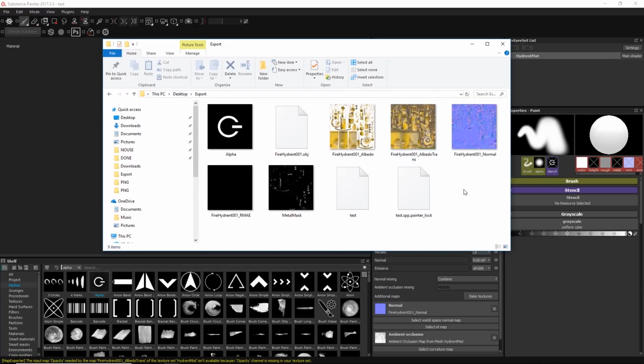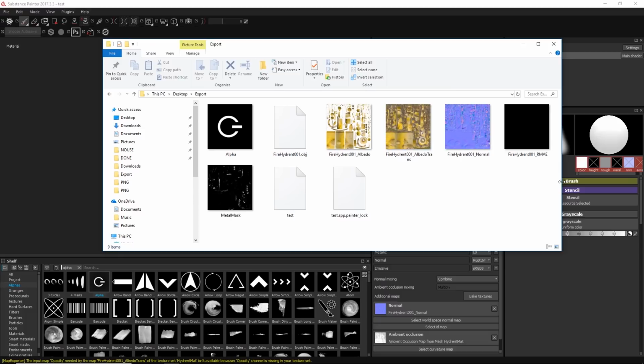Now that those are exported, you can see that it created the 3 textures for me. So I have my fire hydrant 001 albedo trans, my underscore normal, and my underscore RMAE. And these are all PNG files, and they're all channel packed. So this one has my roughness, metallic, ambient occlusion, and emissive. This is my normal. This has my albedo with the translucency packed into the alpha.